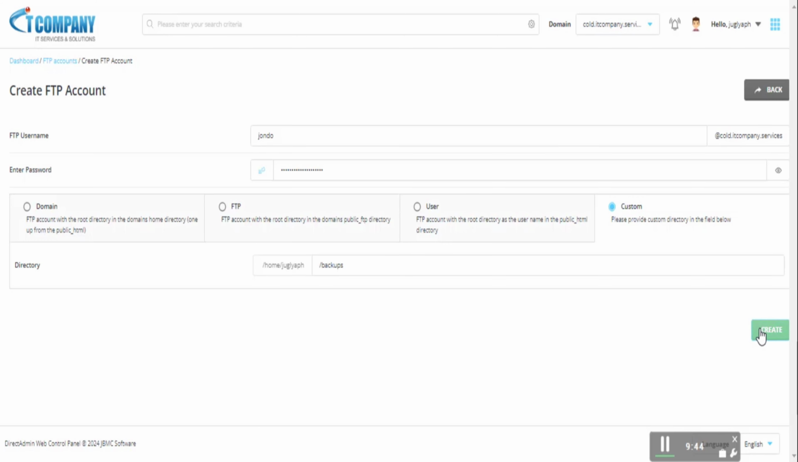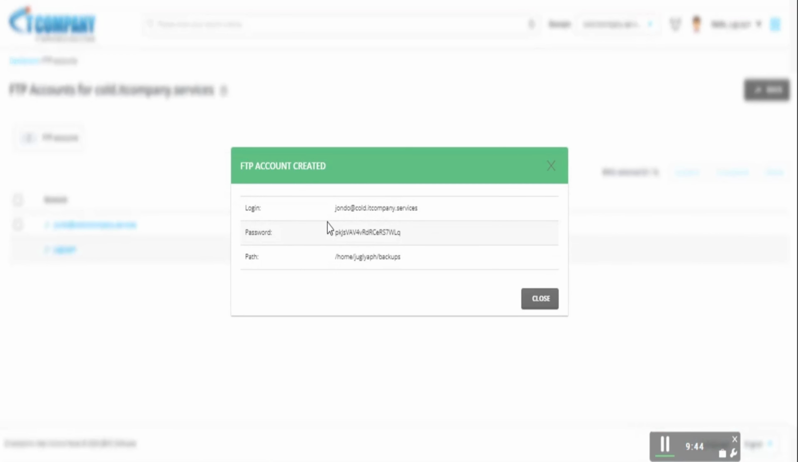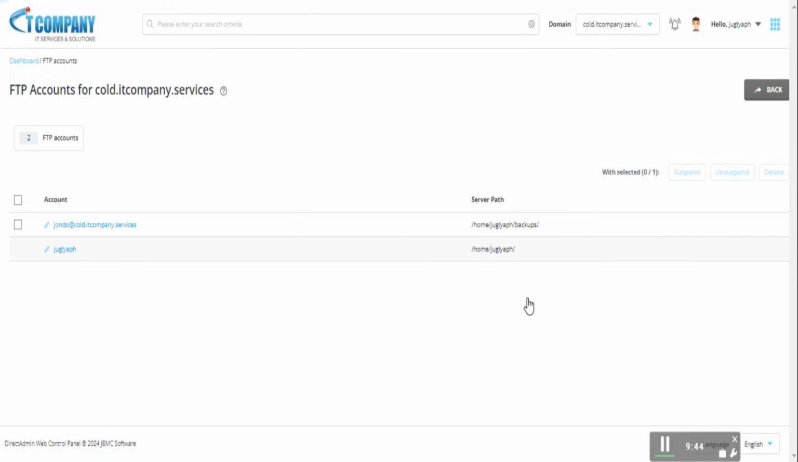Click on the Create button and an FTP account will be created. The pop-up shows your FTP username. You can access your FTP account with any FTP client software like FileZilla.